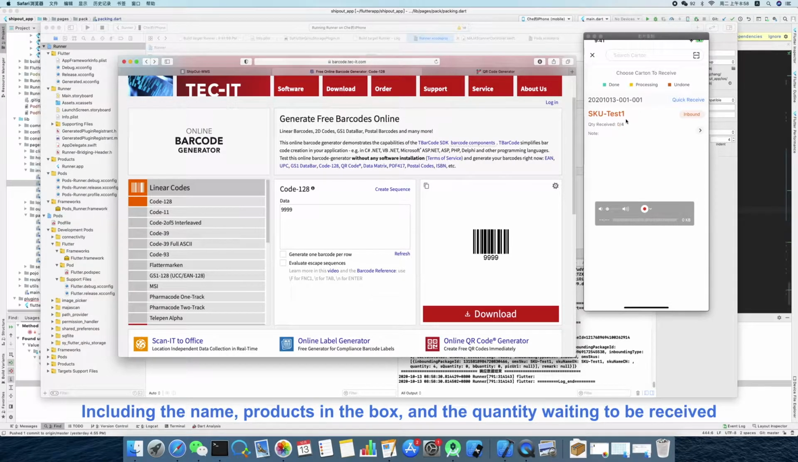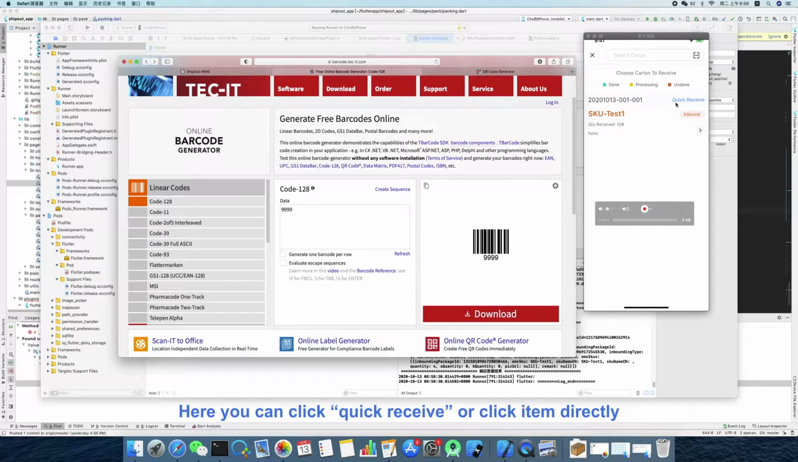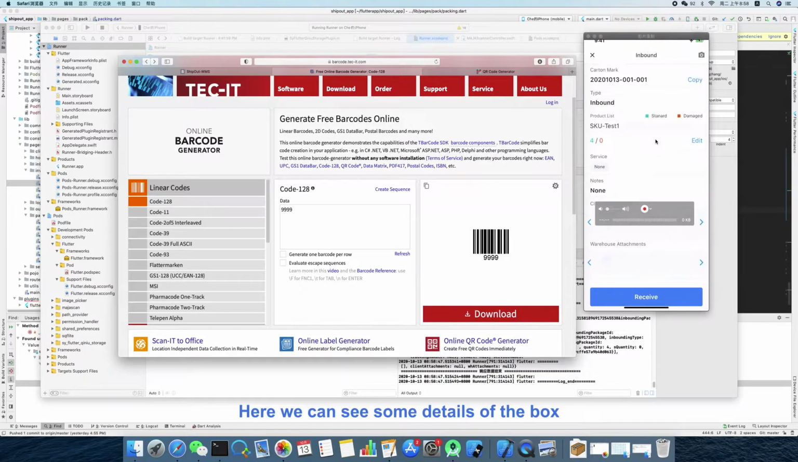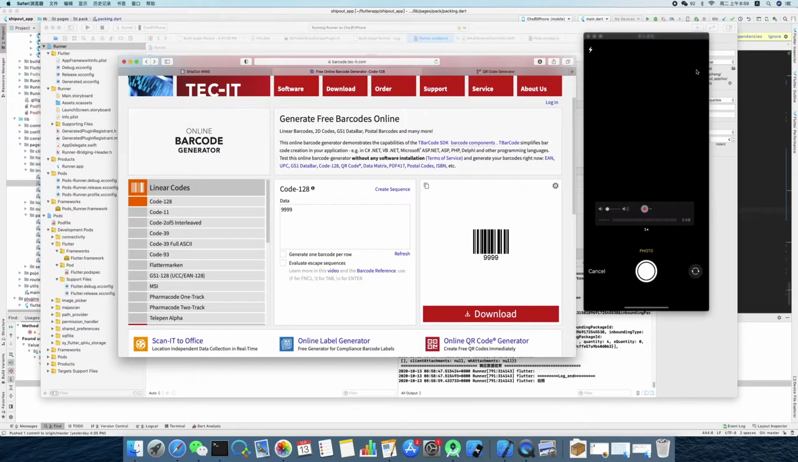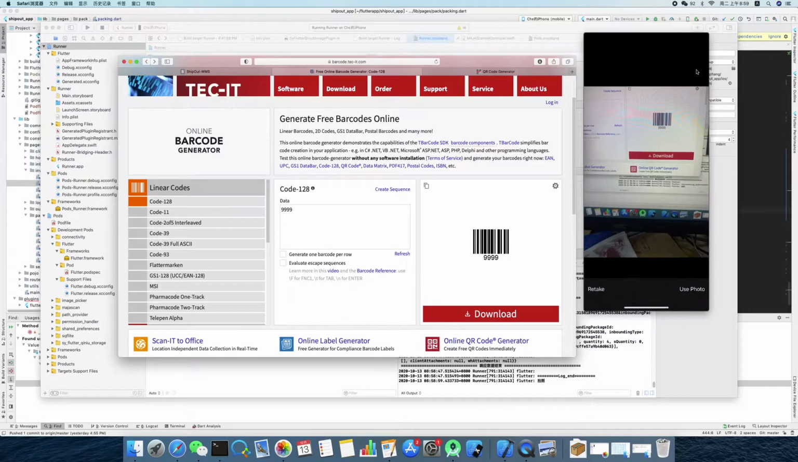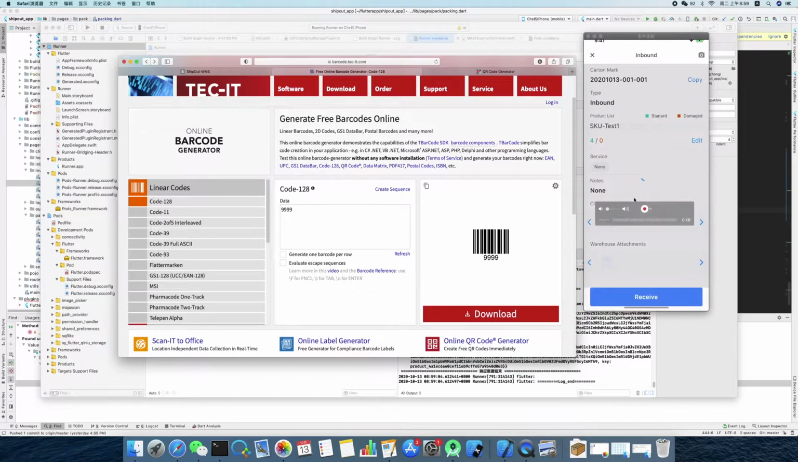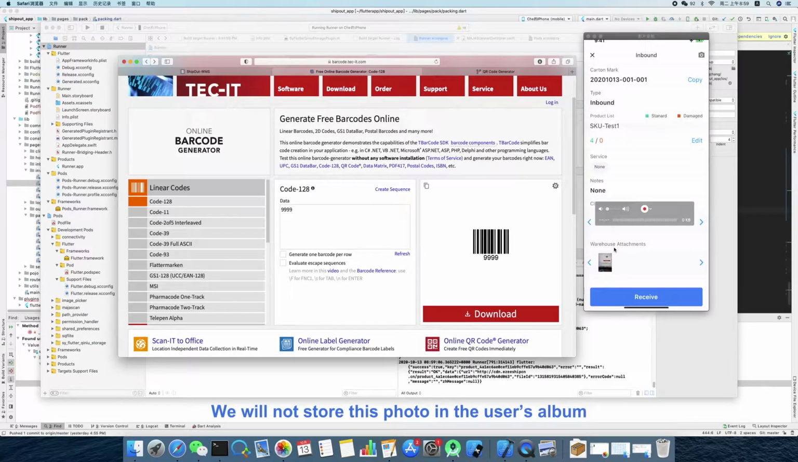Here you can click Quick Receive or click Item directly. Here we can see some details of the box. Here we can see the sample and finished product quantity. This can be edited. You can also submit a picture of the box and take a photo here. We will not store this photo in the user's album. It will be deleted directly from the local device after that.